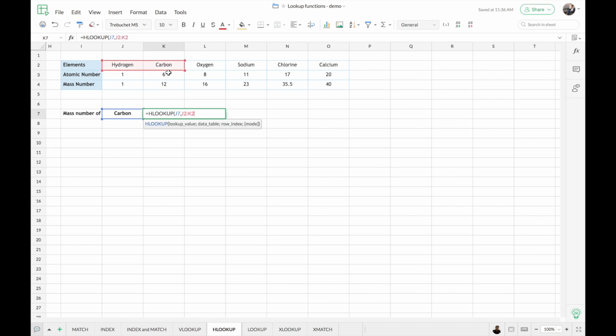So here you can see that the element values are in the first row, and then the row index, that is the row from which you want to get the result value. Here I want the mass number of the element, so that will be my third row in this data table. And then we have the final parameter as mode. Here I want the exact match, so I'll give 0. So this is how exact match works in an HLOOKUP function.